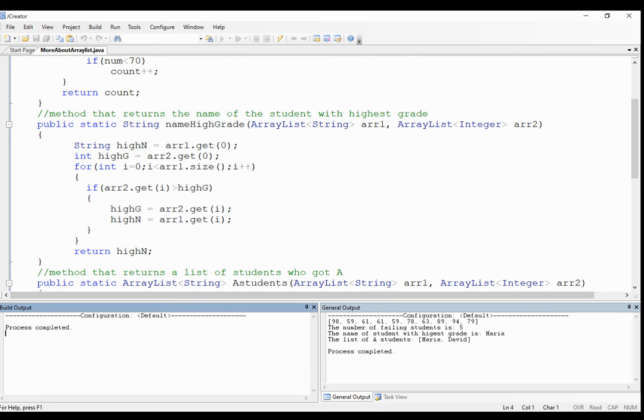Okay, run one more time. So here we have 95, 99. Okay, a little bit more. That's 3 students, John, Steve, and Joe. So it looks like it is working.